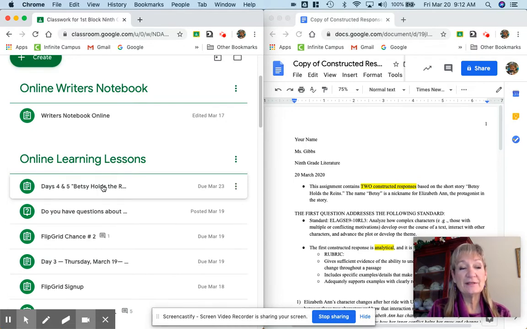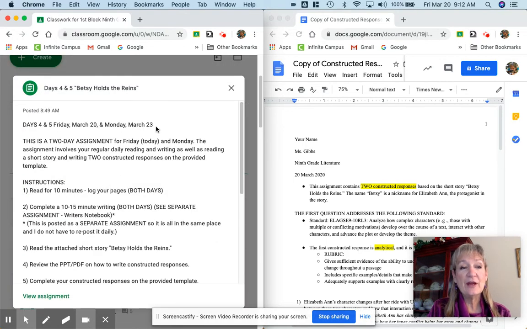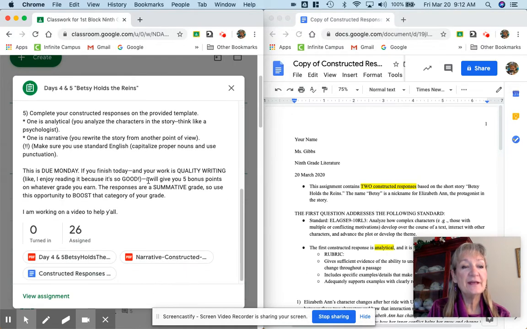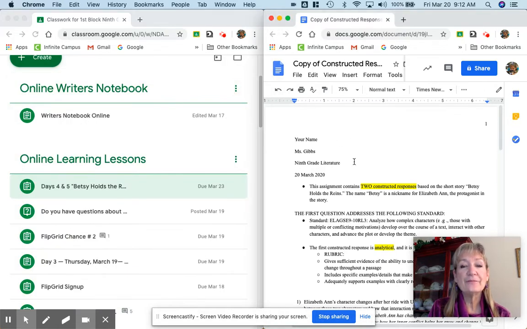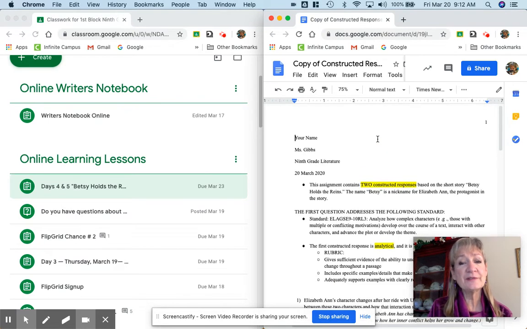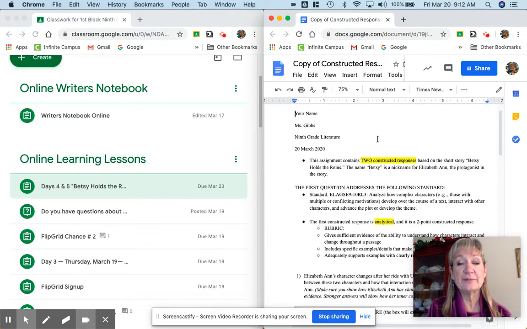Today's assignment is Betsy Holds the Reins. And what that involves is reading a short story and writing 2 constructed responses. The first one is an analytical response, and the second one is a narrative or a short story response. I wanted to help you in particular with the second one, and so we are going to look at a parallel story. But before we do that, let me show you what the topics are. And you can see those on this document that I have over here, which is the template that you will be writing your responses on.